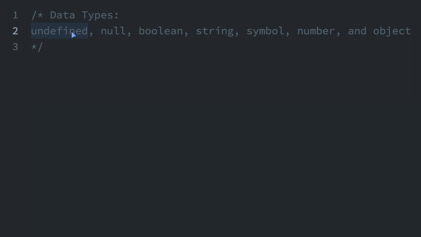Undefined is something that hasn't been defined. You may have a variable that you haven't set to be anything yet. Null means nothing. So you've set it to be something, and that thing is nothing. A Boolean means true or false. We talked about strings. A symbol is an immutable primitive value that is unique. We'll talk more about those later. Number is a number, and an object can store a lot of different key value pairs. Again, we'll talk more about those later.